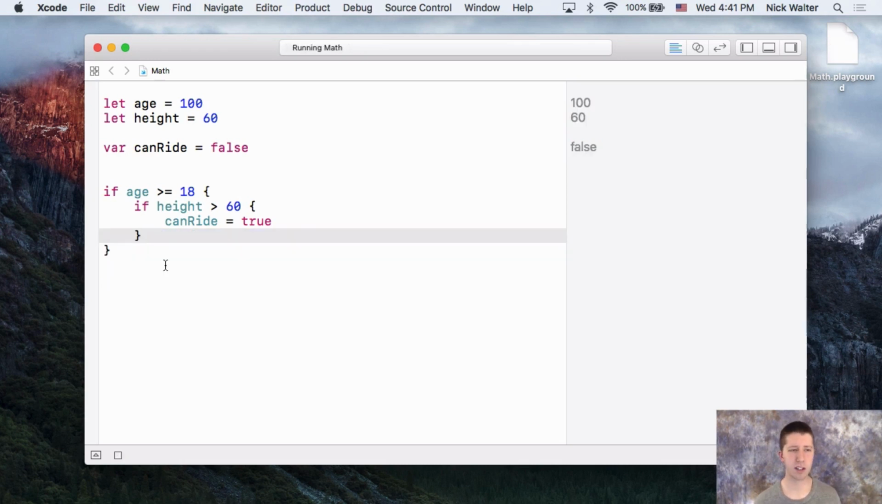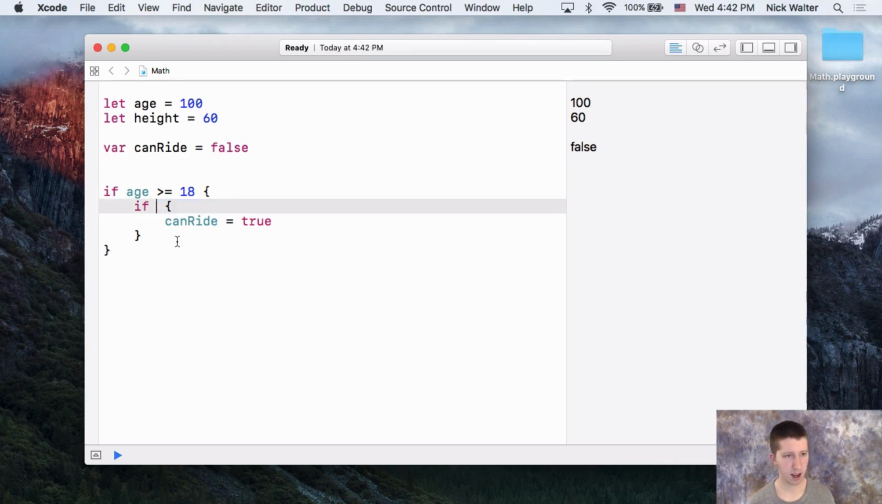But even if that weren't the case, this is just kind of messy to have these nested if statements, to say, if the age is greater than 18 and if the height is greater than 60, then we want can ride to be equal to true. What we can do is use something called an and to combine these to be both in one line. So what I'm going to do is just cut this right here, okay?